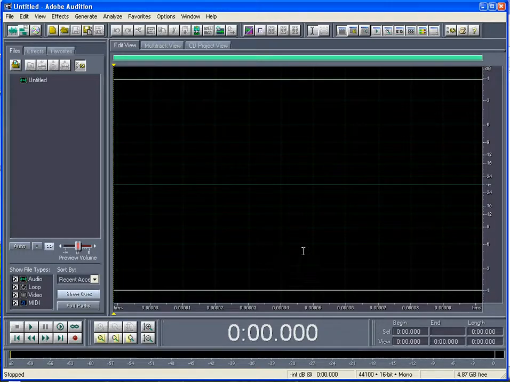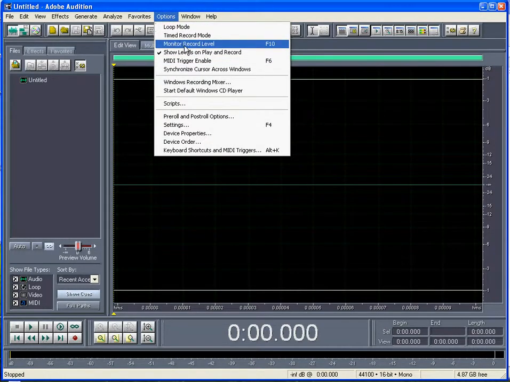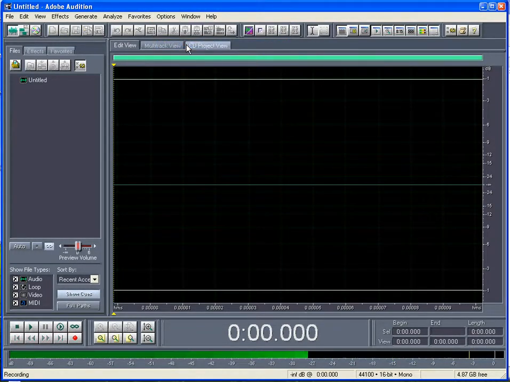Then Adobe Audition creates this workspace for us. This is where you'll actually see a visual representation of our audio. To get the record levels set correctly, we want to go to the Options menu and choose Monitor Record Level. When we do this, we can actually see the sound that's coming into the computer. This is how loud or soft the sound is.